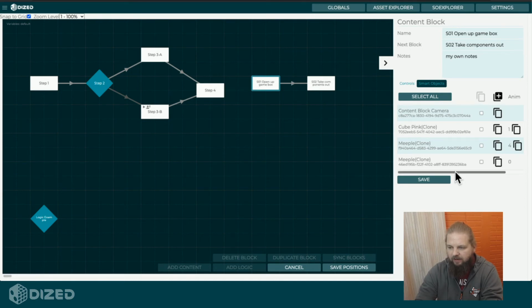So that's what's important to know about the IDs. If the key exists, it's going to replace it when you paste data. If it doesn't, it's going to create a new one.